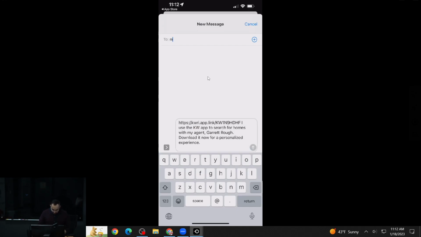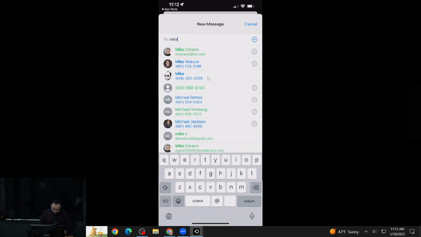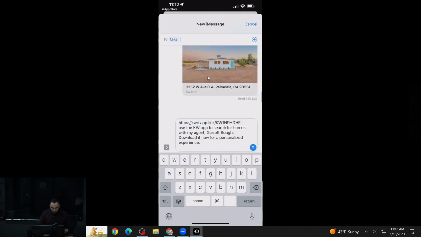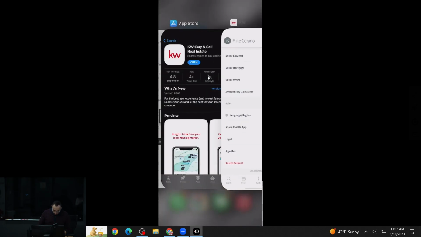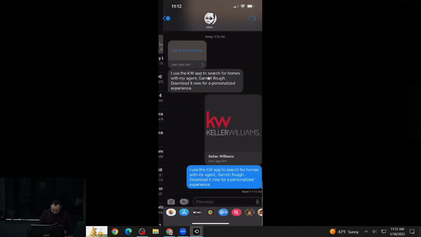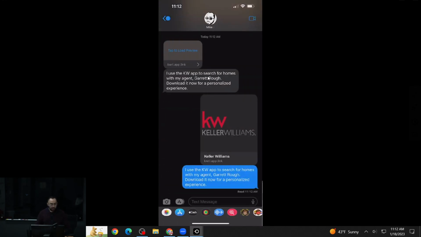So I can then go through my contacts and send it to whoever. Here I've selected myself from my contacts, and I'm going to send the app over. When that person receives it on their end, it'll look a little bit like this. It's going to have a link to the Keller Williams app and a little pre-written message at the bottom.